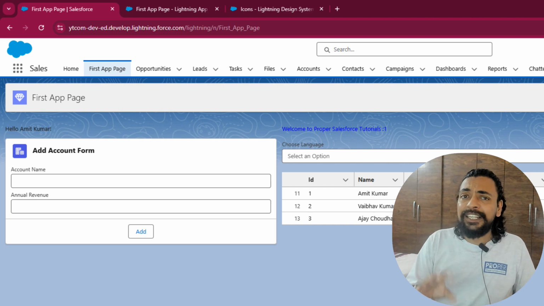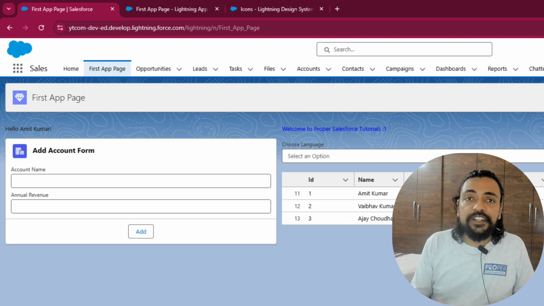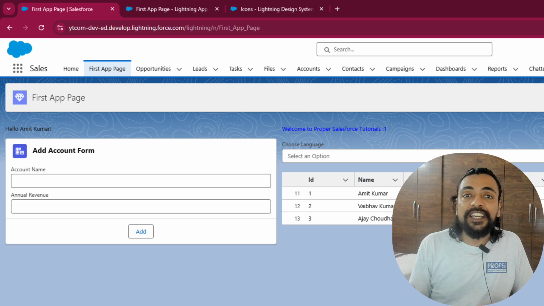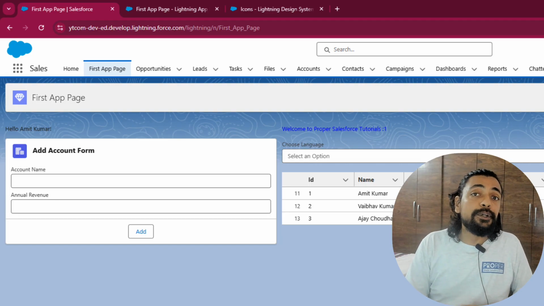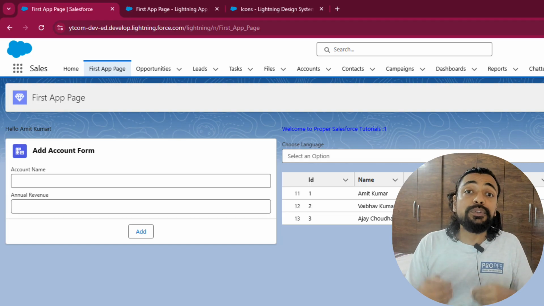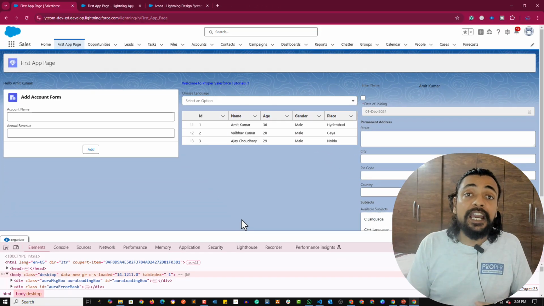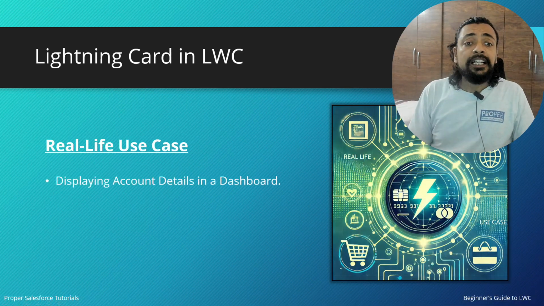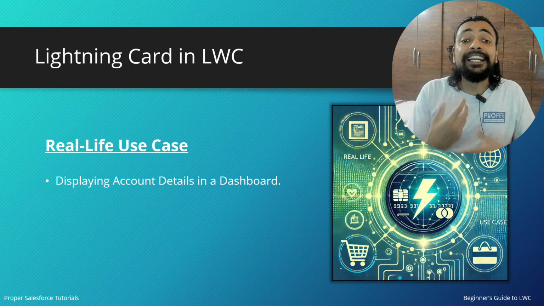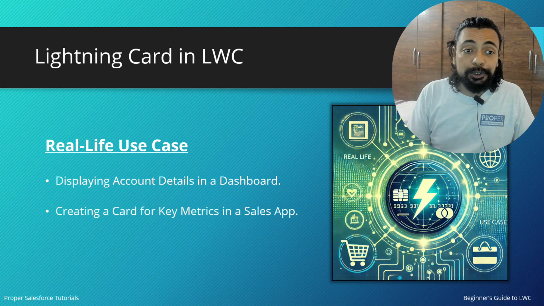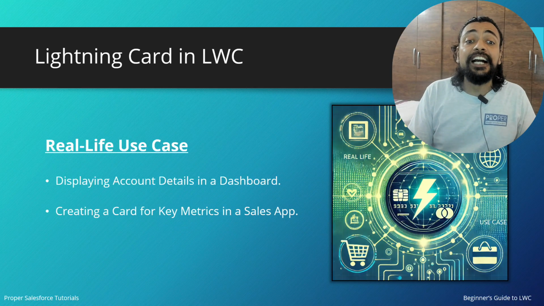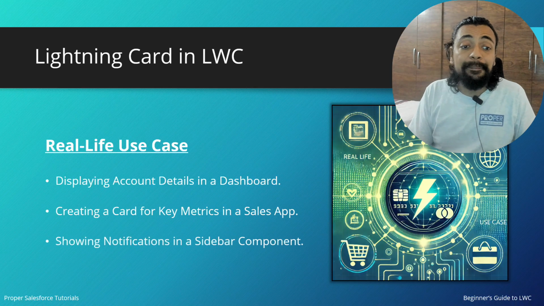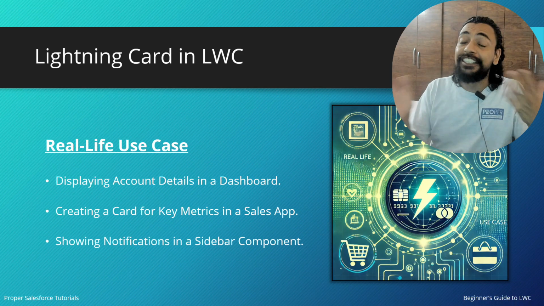Now, is this the only way we can do it? No, definitely not. There are plenty of other ways as well, and in future videos I will tell you how you can choose any specific way out of all those available options. Now, real life use case. Lightning card can be used to display account details in a dashboard, or suppose you want to create a card for key metrics in a sales app, or if you want to show notification in a sidebar component.